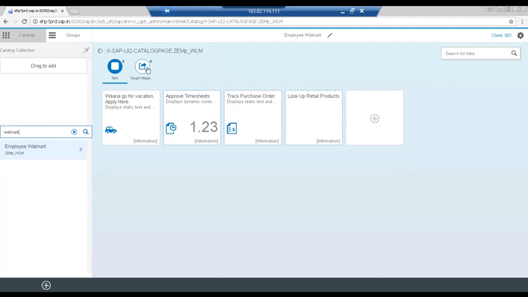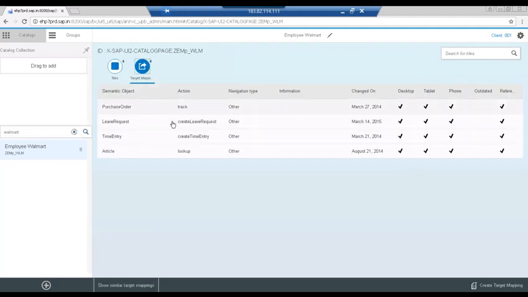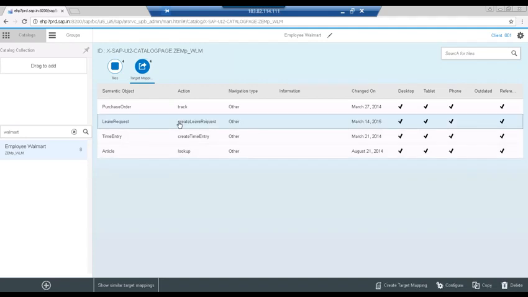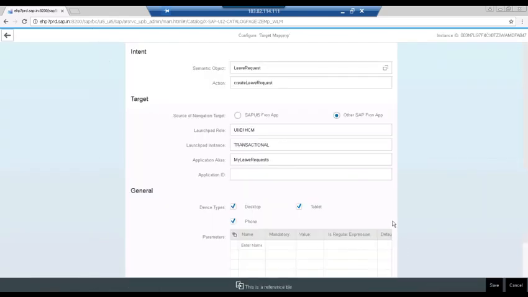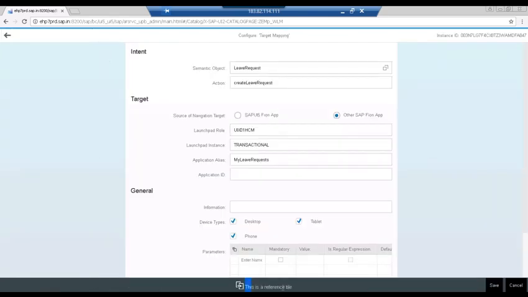I also copied the target mapping, so you can come here and see this is the target mapping for all the apps. You can check this one and just say configure. You will find again this is a reference. You can see at the bottom this is just a reference. Tomorrow when I create a pure custom Fiori app, I will show you how to change this as well. But right now let's keep it as it is.